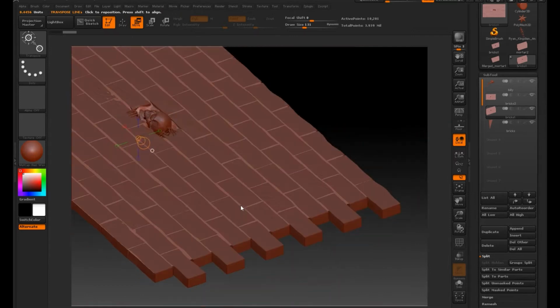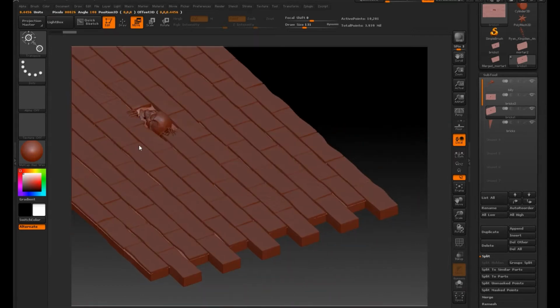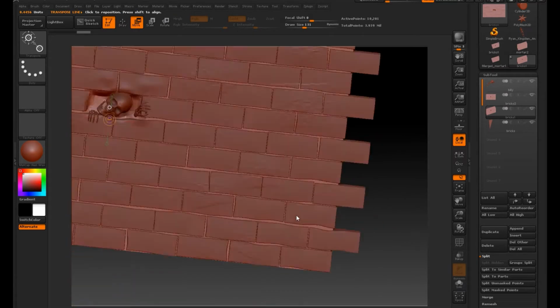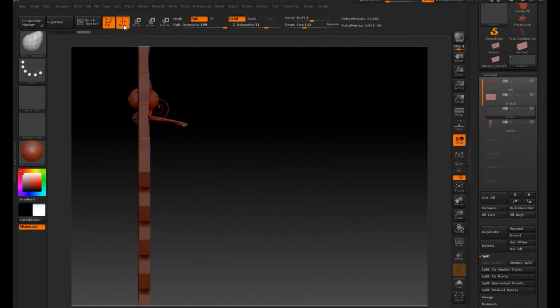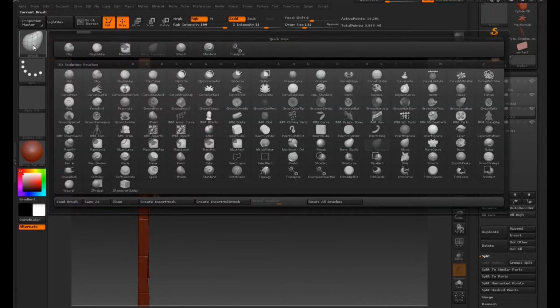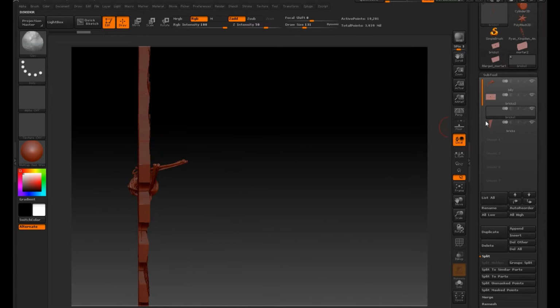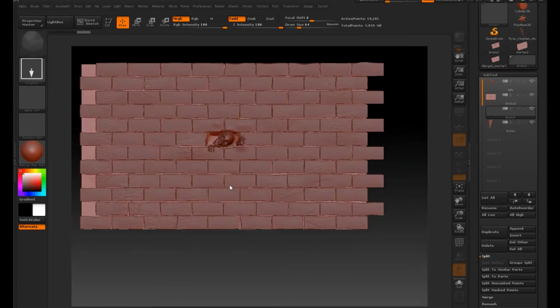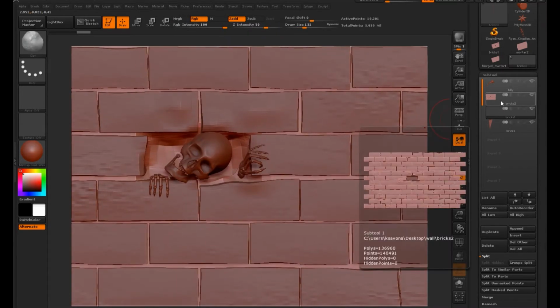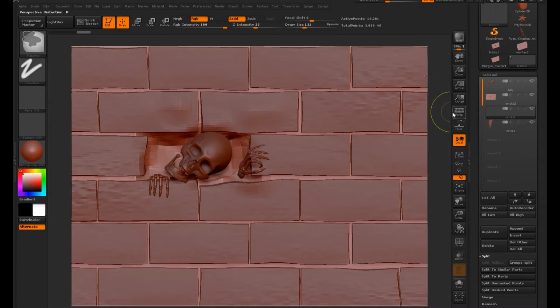Okay, so now I'm gonna move the layer further down. And now I'm gonna go in and start sculpting the mortar. Make it look less even.